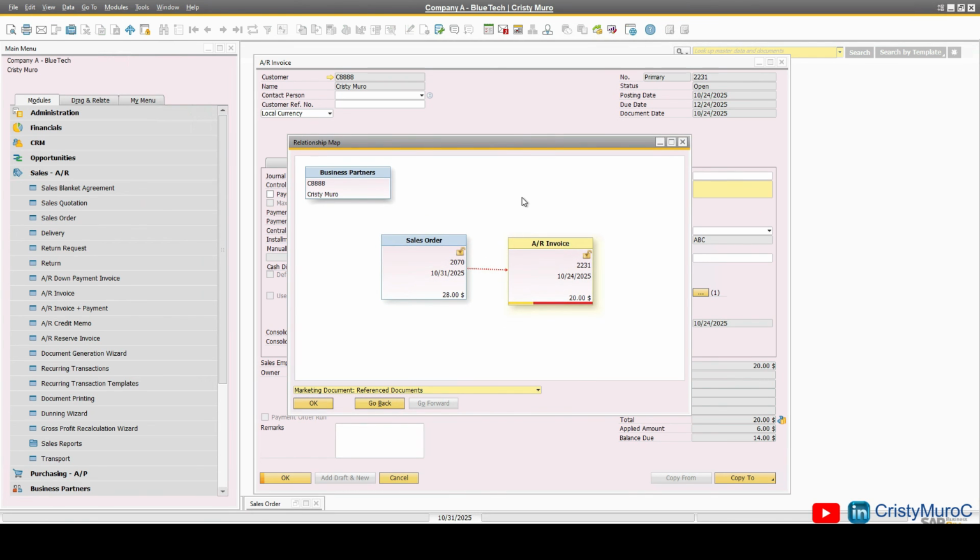And there you go. Here we have the AR invoice, and it's linked using the reference documents options to the sales order.